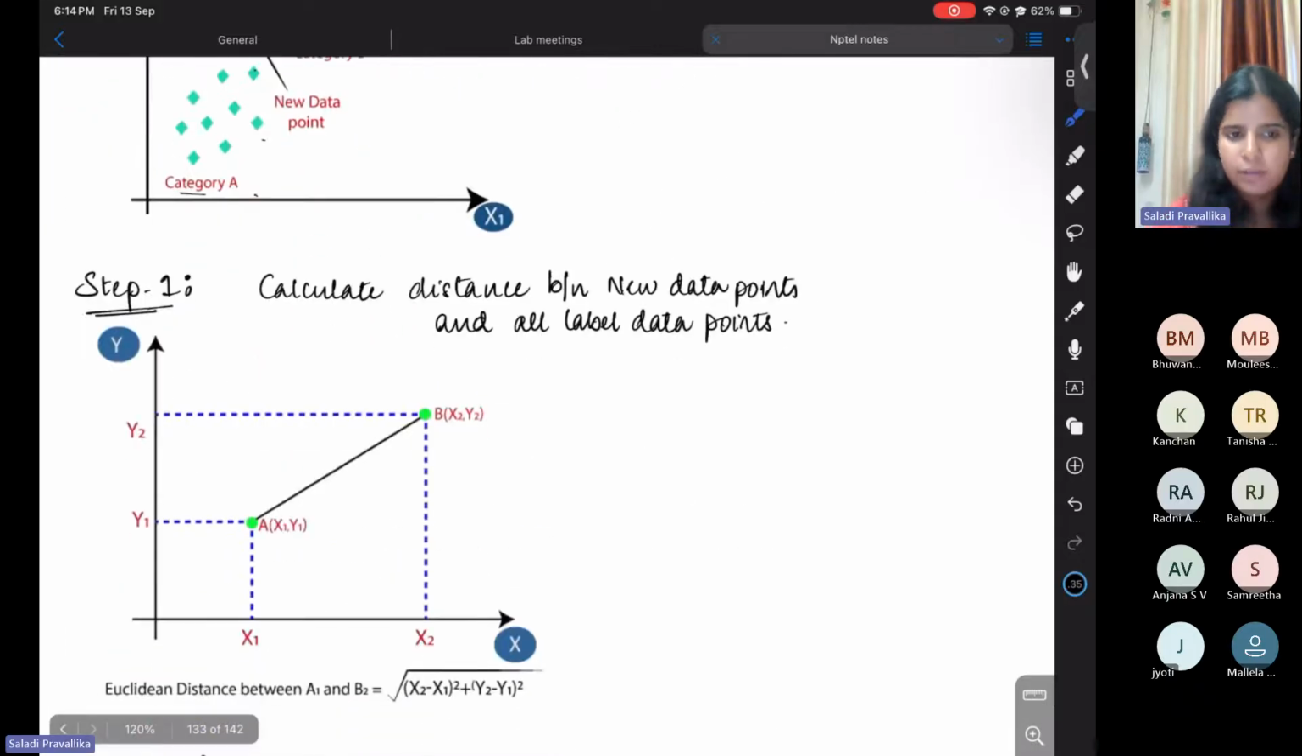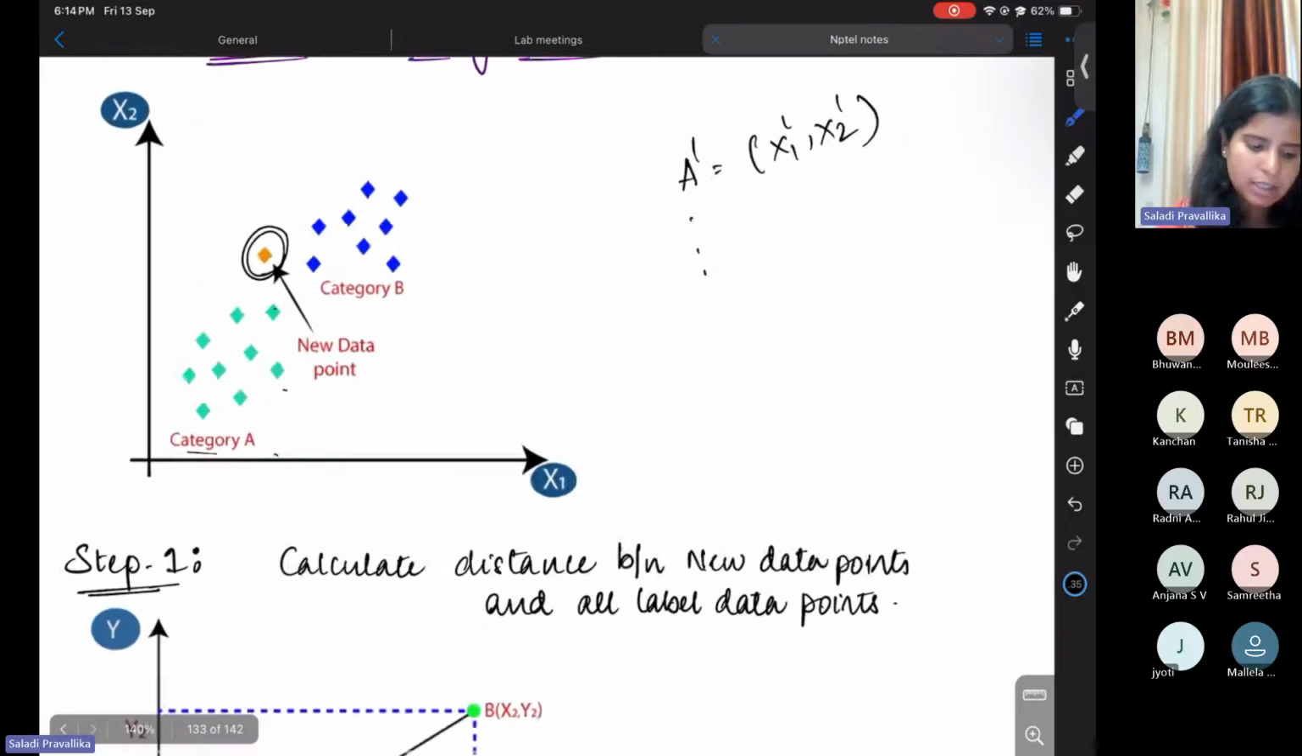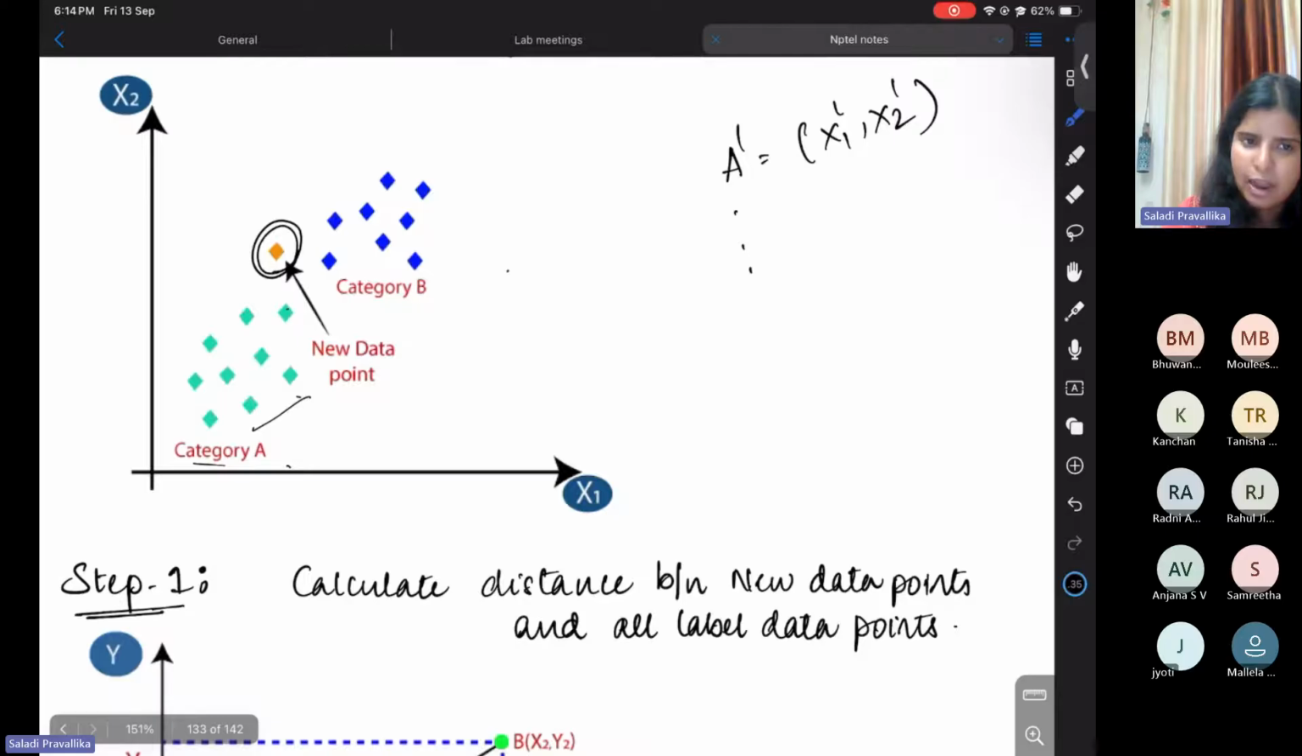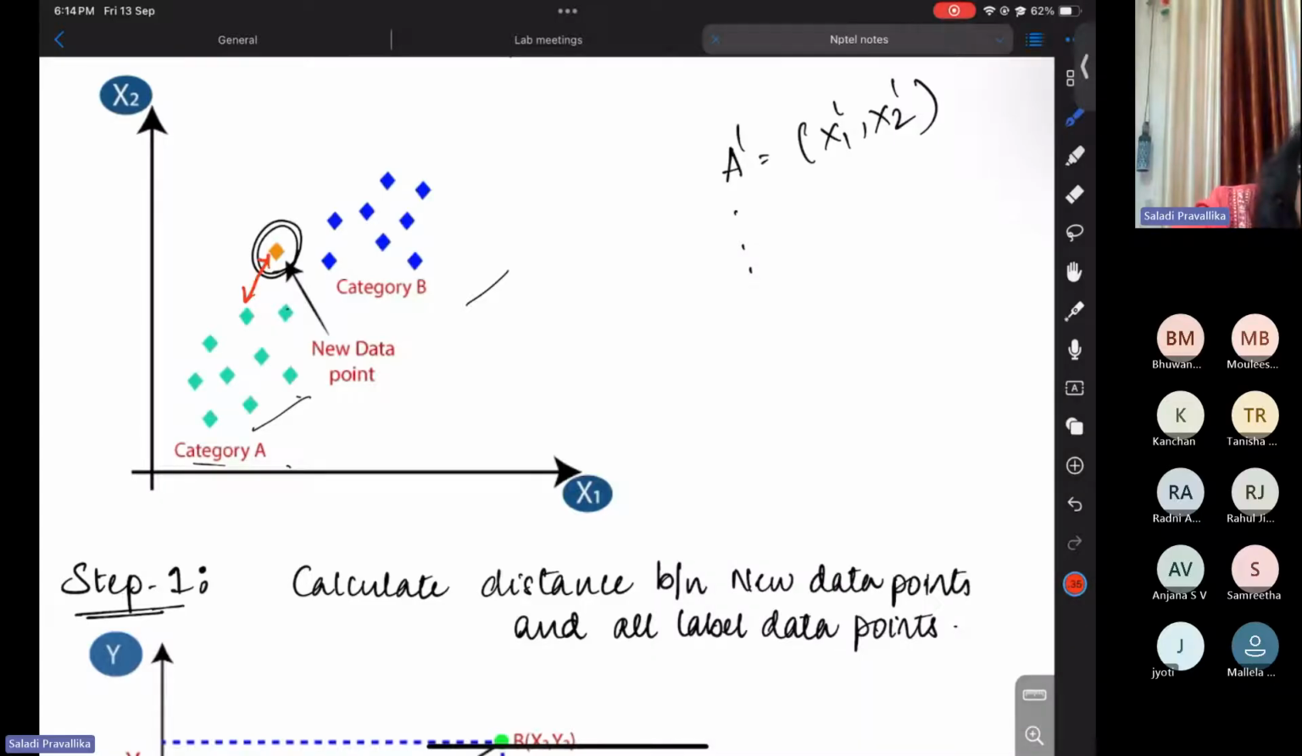For the first step, we are going to calculate the distance between the new data point and all the labeled data points. The labeled data points are all the green and blue points. I'm going to take the distance between this new unknown data point and every other data point that already exists. For all the data points, we are going to calculate the distance.